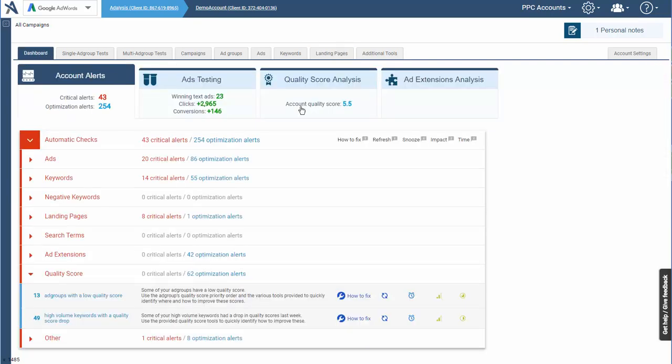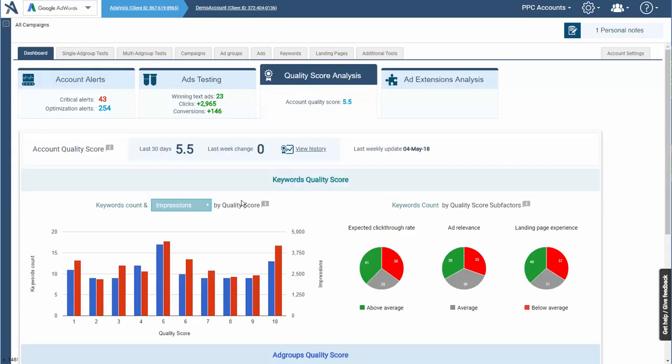By using that workflow, you should be able to see your quality scores go up over time and see a benefit of working through quality score and ad testing and landing page experience changes, which will help increase those quality scores and make your account better overall.